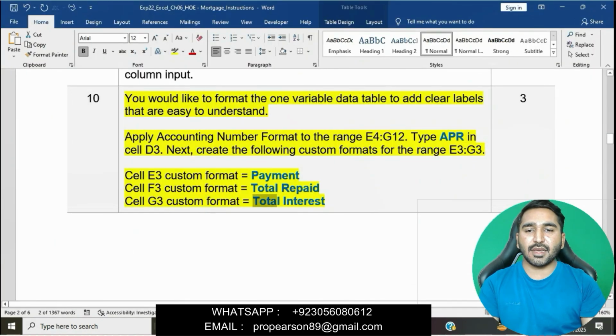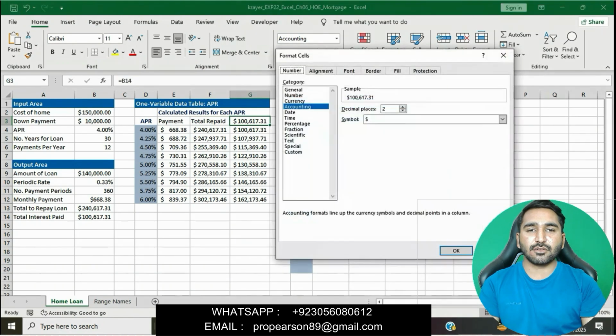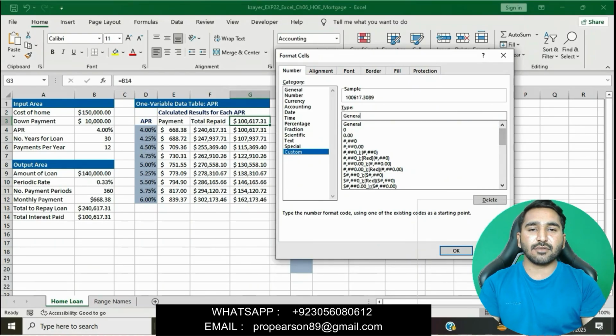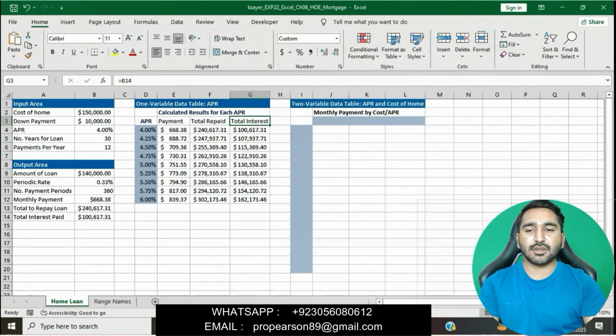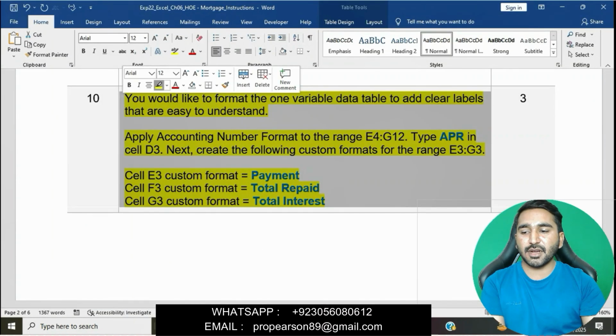And then cell G3 custom format is "Total Interest". We will copy this Total Interest. Okay, we will click on cell G3 and then go to the number format, click on Custom and then go to General. We will simply remove this General and enter inverted commas and type Total Interest, and then click on OK. This custom number format will be added in here.